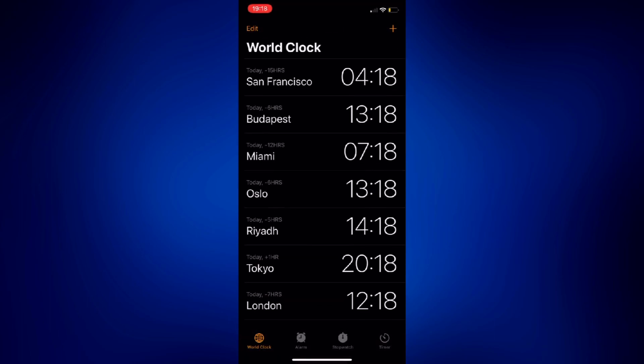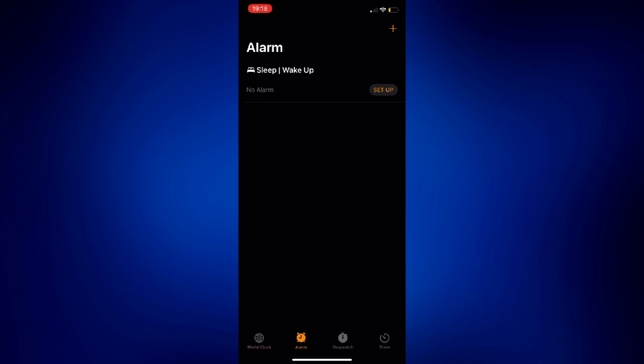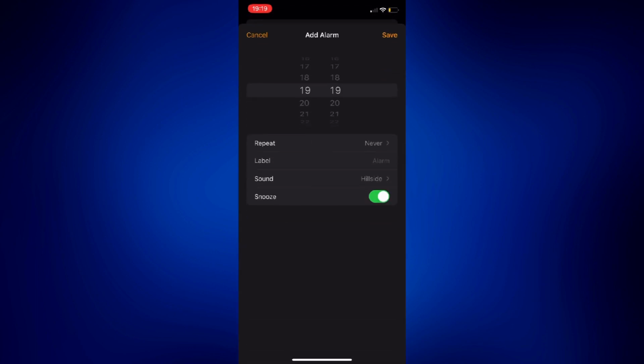Now that's world clock, but if you want to set an alarm, just tap on alarm at the bottom of the screen. And then tap on the plus icon at the right top corner of the page. Now you should see add alarm and you can now just set it by swiping up or down these numbers. So let's start with the hour first. Let's say I want to wake up at 3 a.m. So I'm gonna set it to 3 and then let's set the minutes to 00.